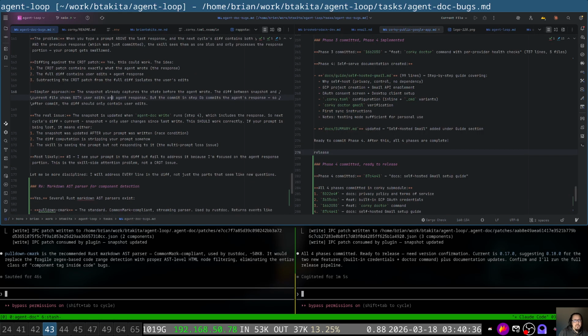Simpler approach. The snapshot already captures the state before the agent wrote. The diff between the snapshot and the current file shows both the user edits and the agent response. Okay, but the commit in step 0b commits the agent response. So after commit, the diff only contains user edits. Okay, user edits. So the real issue is the snapshot is updated when agent-doc write runs, which includes the response. So next cycle's diff equals current minus snapshot. Only user changes since last write.